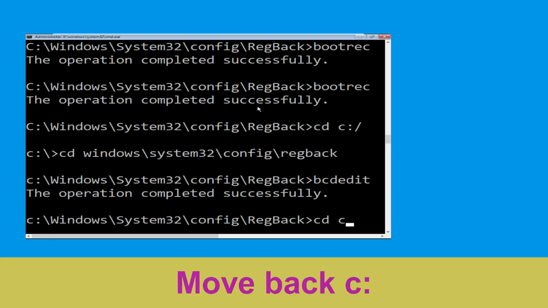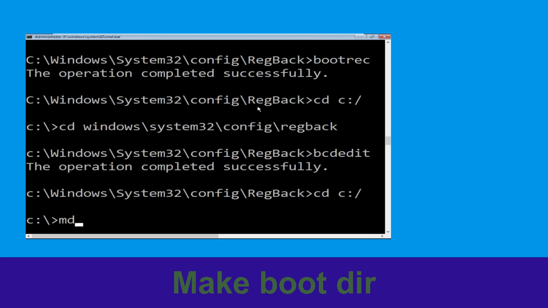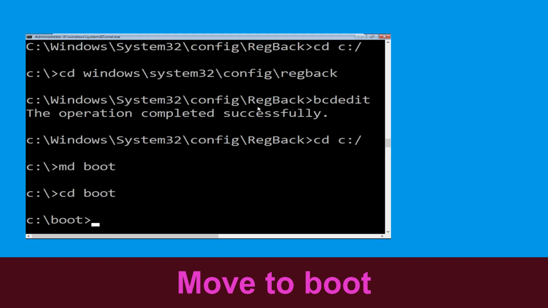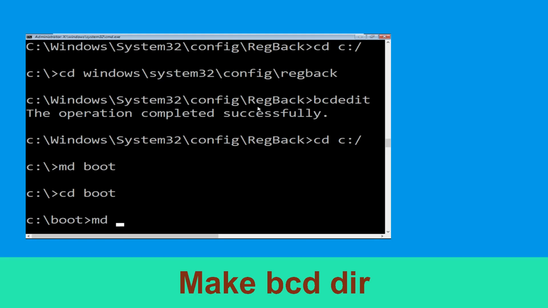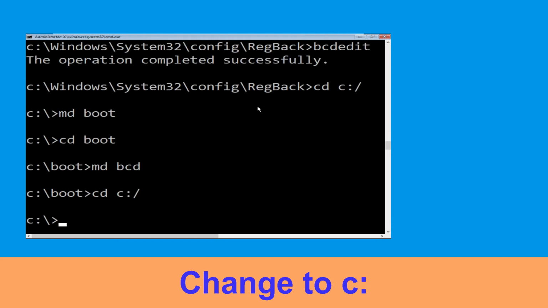Type cd space c:/ and hit enter. Now type md space boot and hit enter. Type cd space boot and hit enter. Now type md space bcd and simply hit enter. Now type cd space c:/ and simply hit enter.